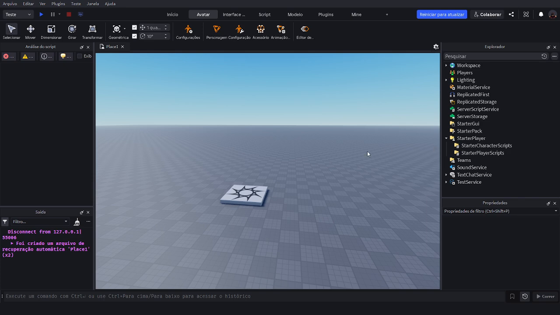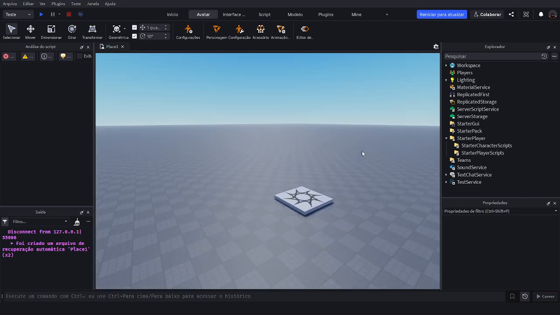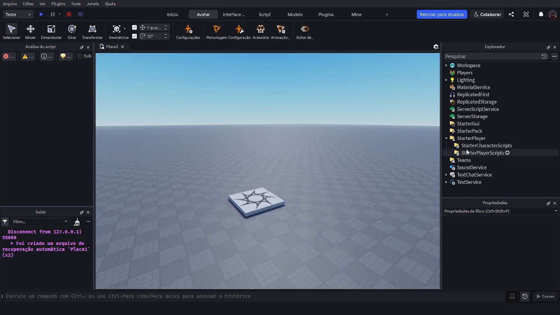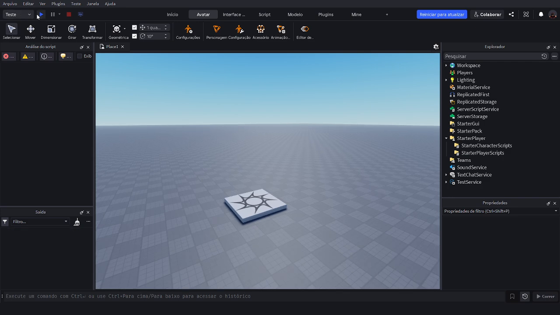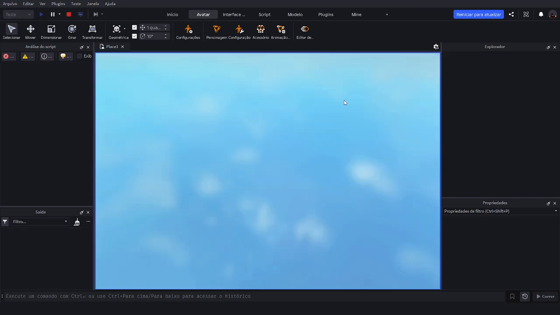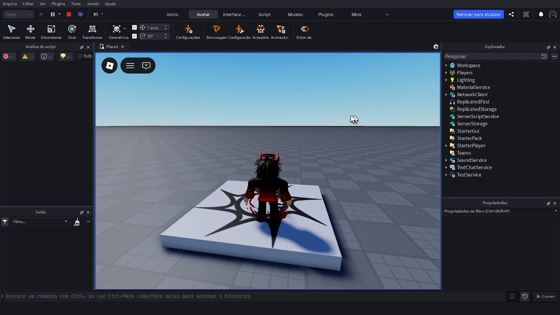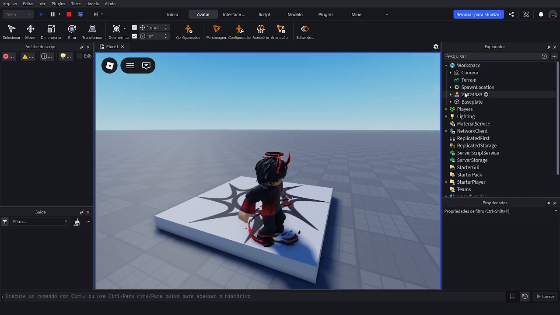Good morning. Today I'm going to teach you guys how to make a simple crouching system. It's not that hard, really. When you join the game, you get a character, right? This is your character. Wow, you got a character. And in workspace, this is your character.